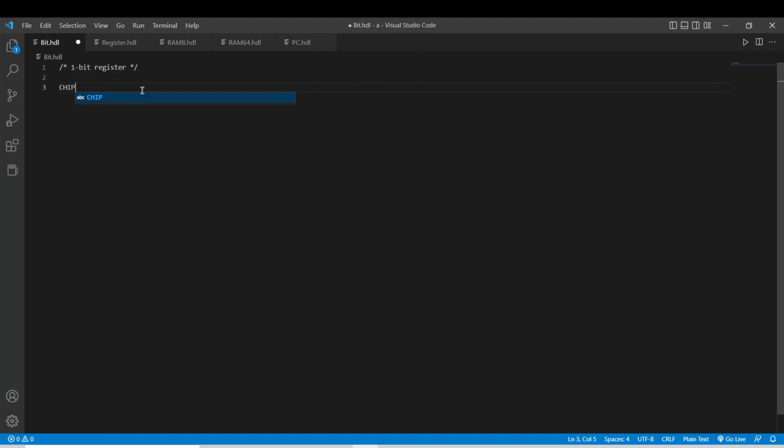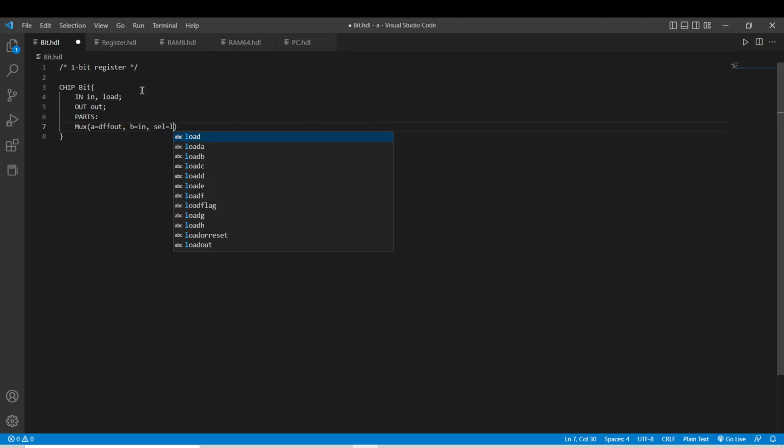We will follow our basic format, chip. After chip we will write the file name, what will be the input, in, and load. Output will be out. We will write parts. What are the parts? We will use mux. A will be dff out, B equals in, selection equals to load, out equals to mux out.